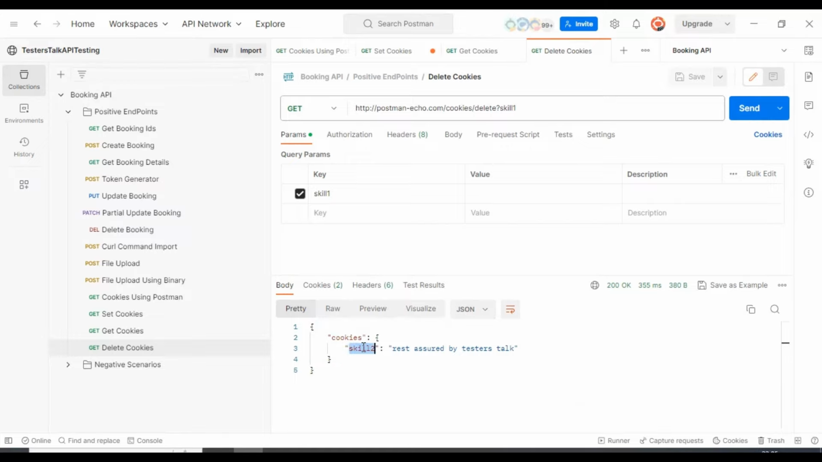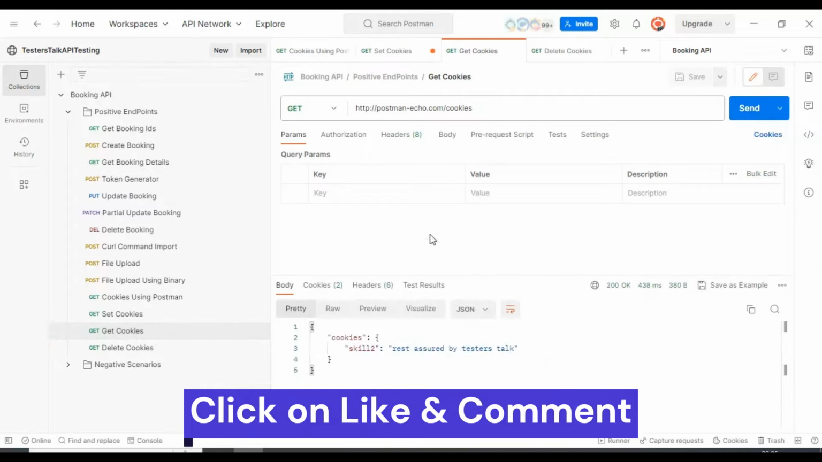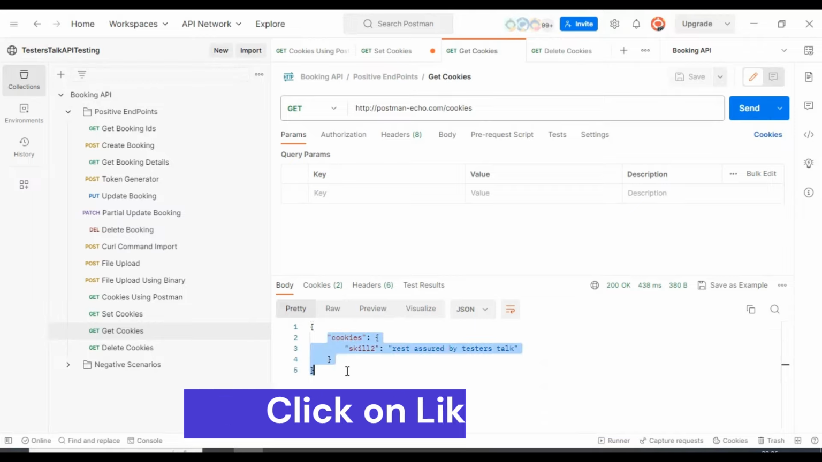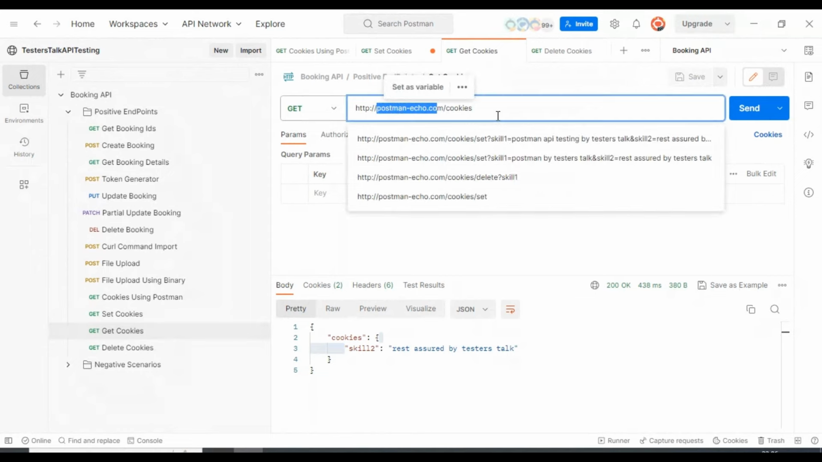So let's go to our get cookies. In this get cookies also, the application server should return only skill2 because we have deleted skill1. So let's click on the send button. If you look at the API response body, we have only skill2 in the cookies data for this particular API or domain. So this is how you can add, edit, and delete cookies by using the APIs in Postman.